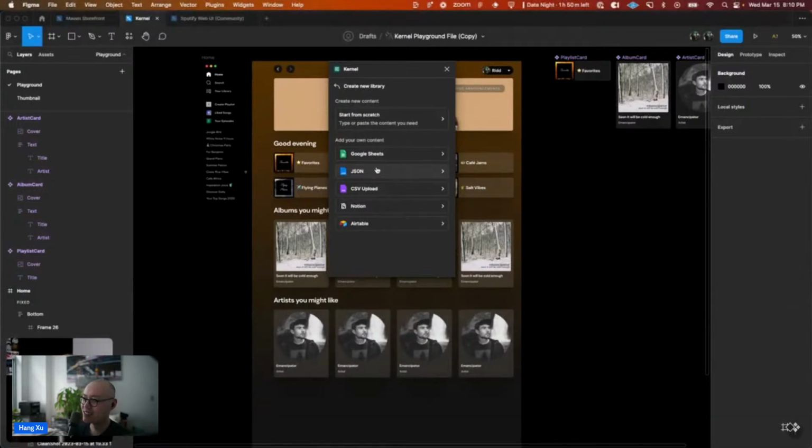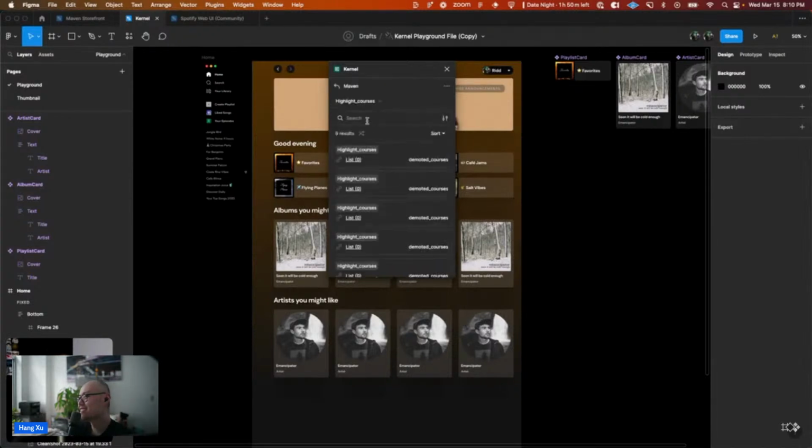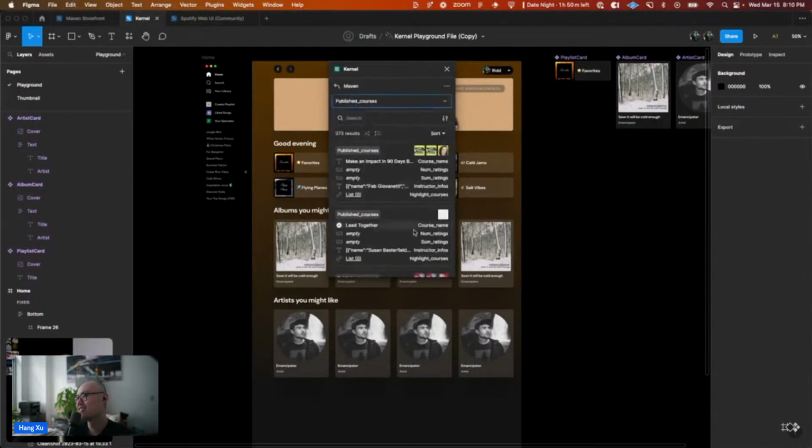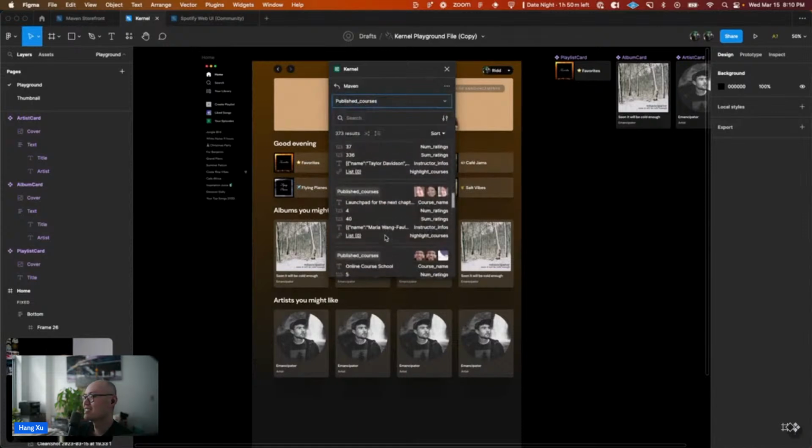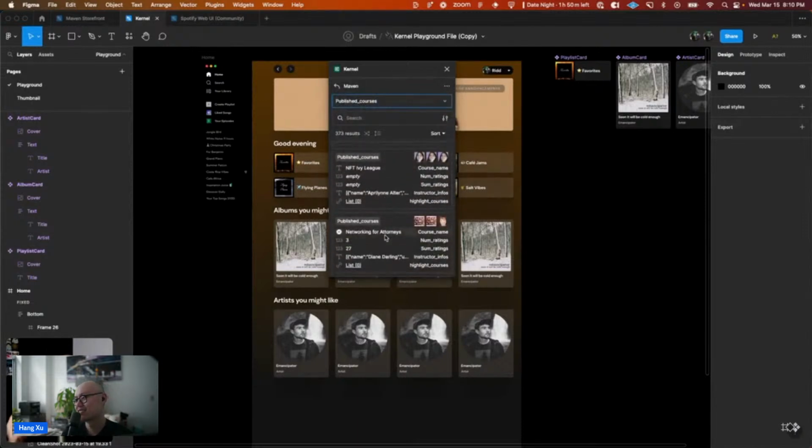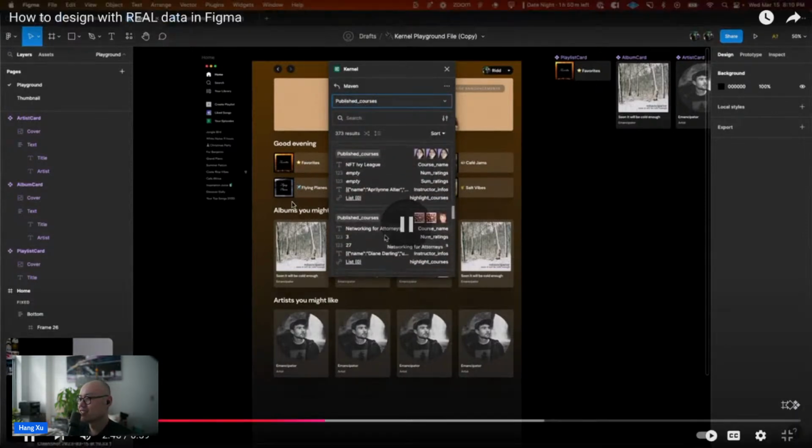JSON that we use at Maven. Super, super simple. If you don't know how it works, just ping an engineer and they can give you a JSON file in 20 seconds. And that way you have access to your full data set. Once you do that, your library is available right here. So if I click into Maven, for instance, I can see the full data set that we have available, and I can start injecting that directly into my component.